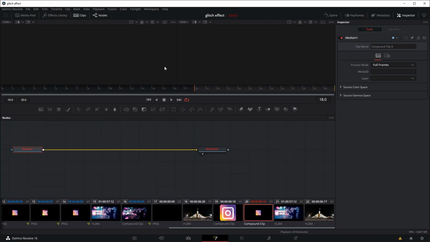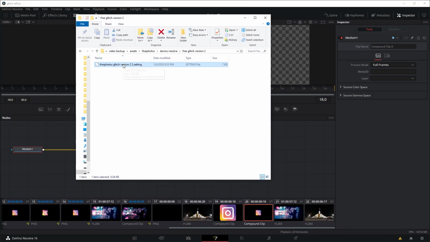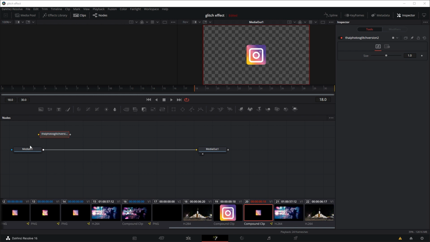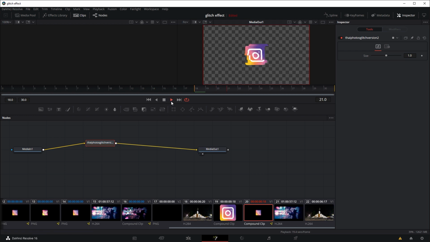Okay, now in the Fusion tab, I'm just going to drag in the file that you can download in the link in the description below. And you just save it anywhere on your computer. Just drag it down into the tab and put it in between the input and the output. So I'm just going to drag the input in here and put it to the output. And you've got your glitch.